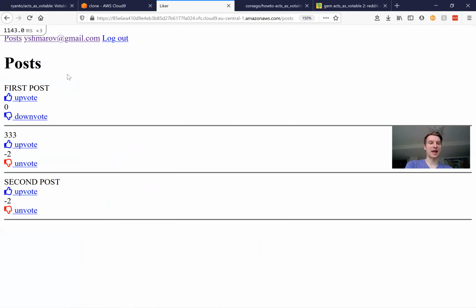So this is a demo of how it is going to look in our final application. Here I have a list of posts. A user can be logged in. He can upvote for a post, he can downvote for a post, he can unvote for a post. And you see, I'm voting for multiple posts and I don't need to reload the page.